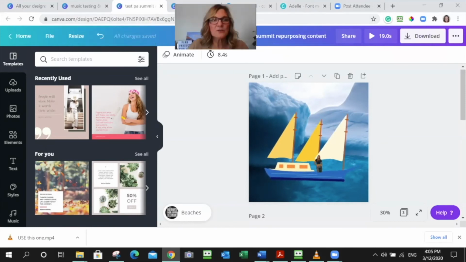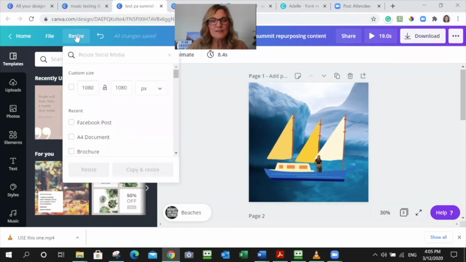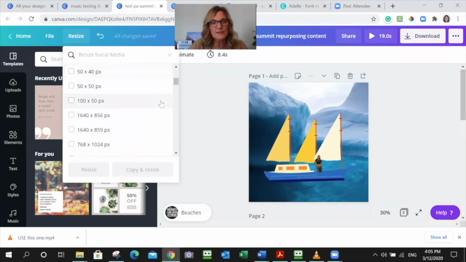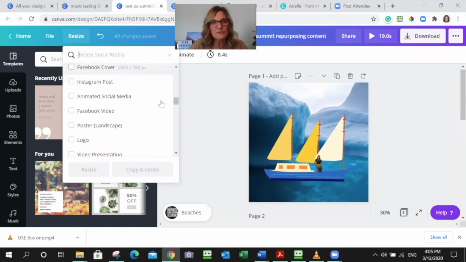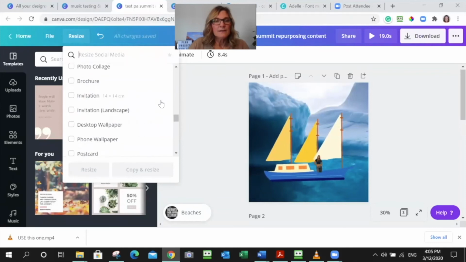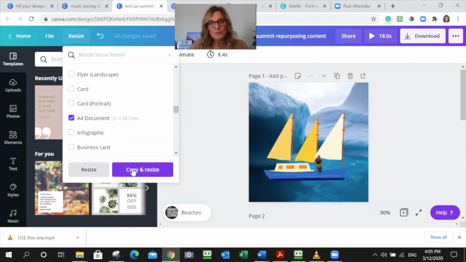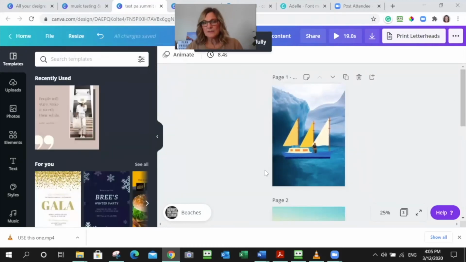And now what I'd like to do is click on Resize, and it's going to give me some options. So right now it's at 1080 by 1080. If you hover over these, you'll find that a Facebook post is 940 by 788. I could make this into an A4 document, a brochure, and the list just goes on. Click on more, and it's just going to show me lots and lots of options down here. So let's create an A4 from this one. Because I've already copied it, now I'm just going to resize. You see how it's slightly changed? Whoa, there's a very big fly. Sorry about that.